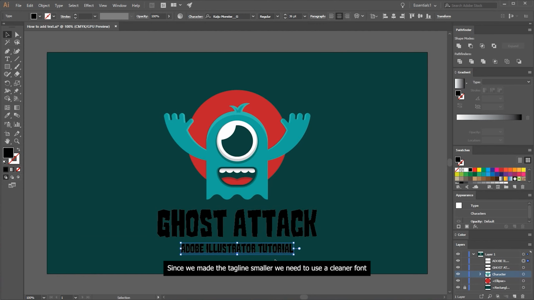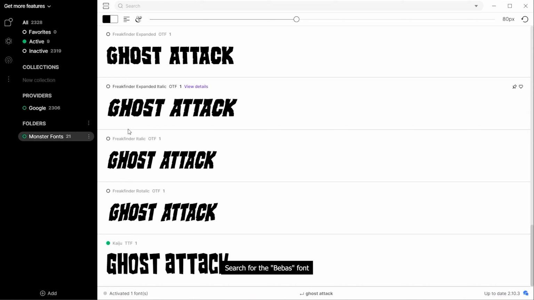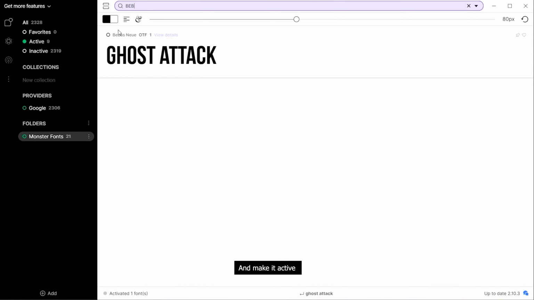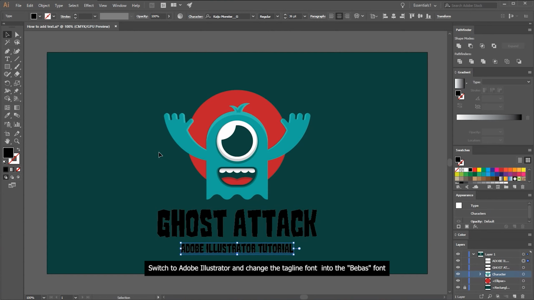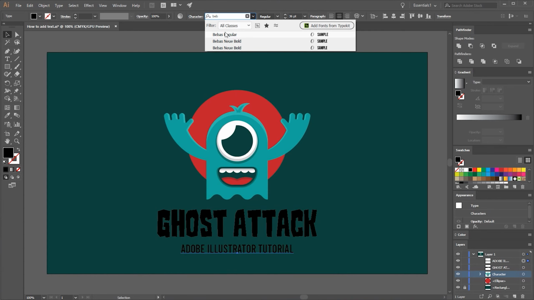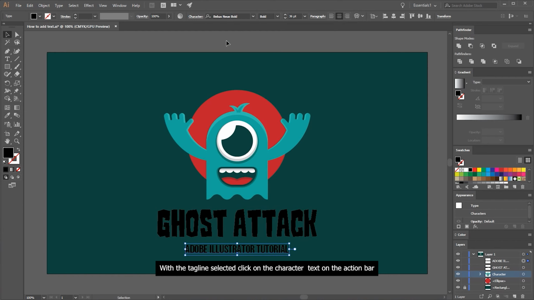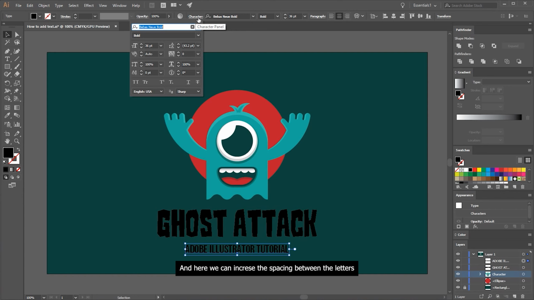Since we made the tagline a lot smaller, we need to use a cleaner font. Go to Fontbase, search for the Bebas font, and make it active. Switch to Adobe Illustrator and change the tagline font to the Bebas font. With the tagline selected, click on the Character text on the action bar. And here we can increase the spacing between the letters.